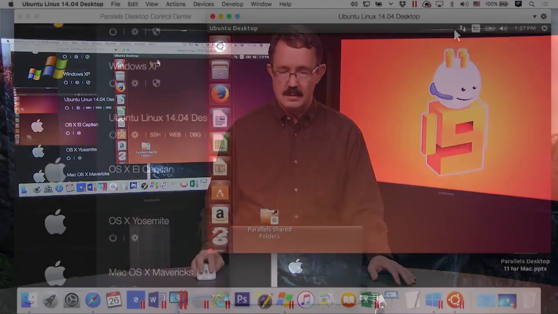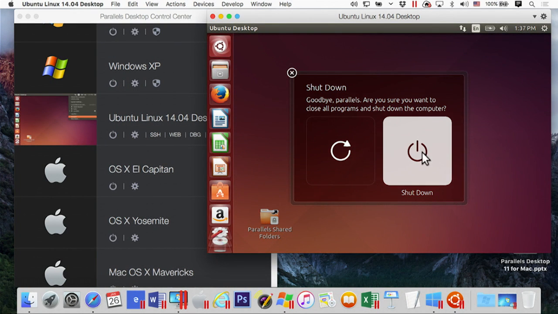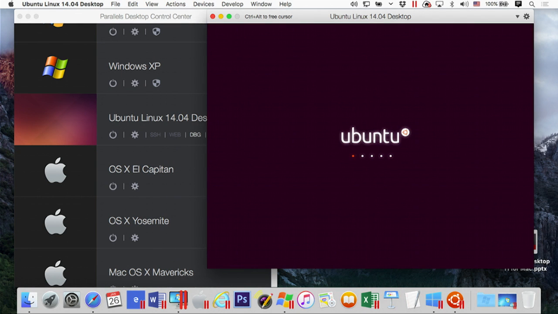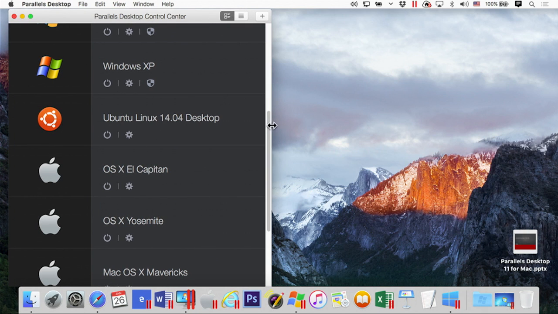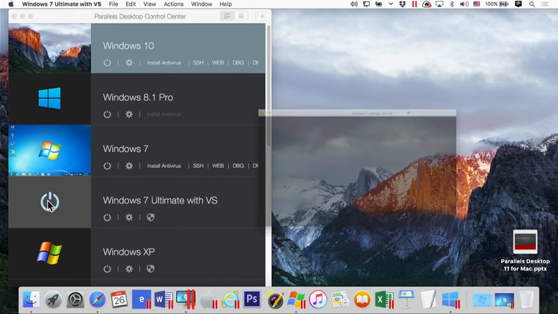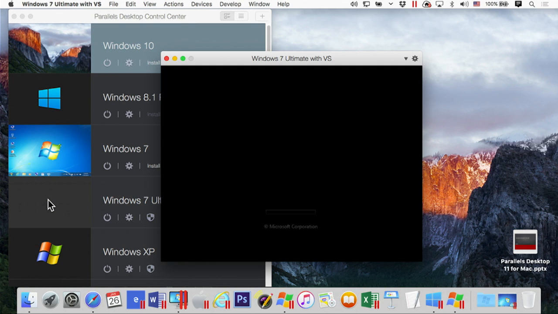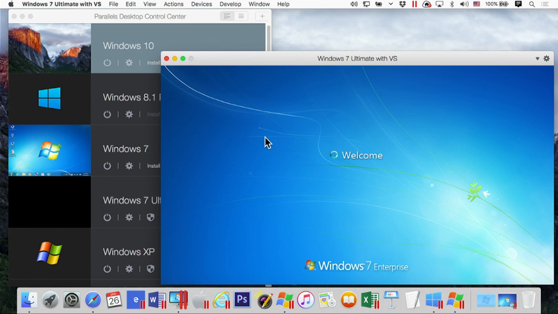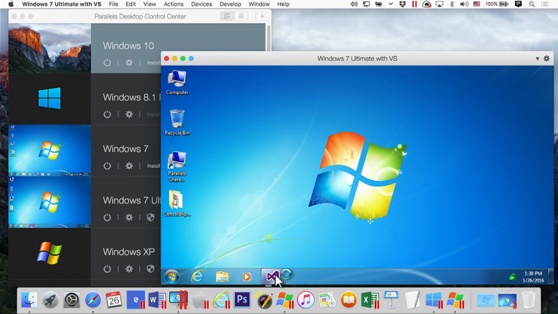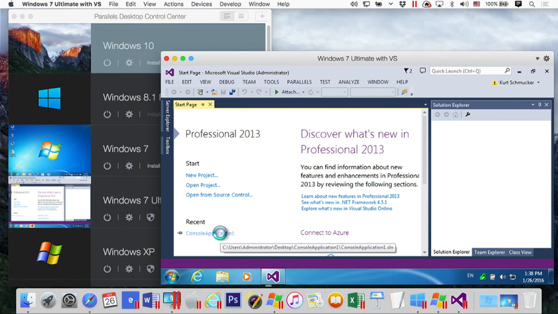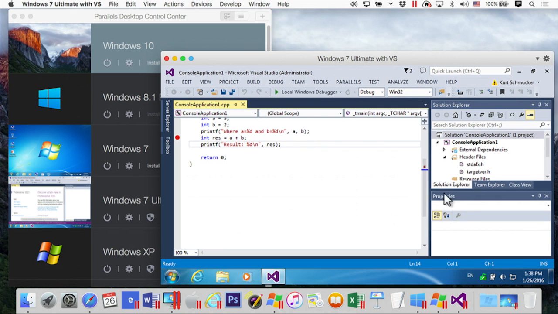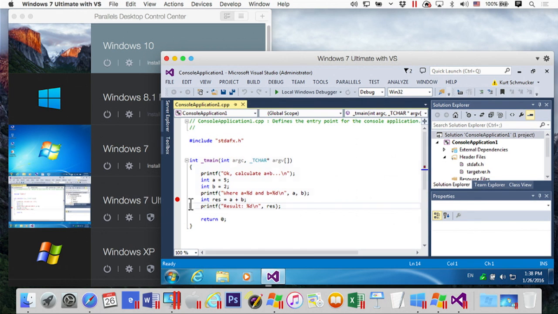I won't need Linux for my next demo, so I will shut that down. And what I want to show you now is some actual code development and debugging in a separate virtual machine. So I'm going to launch Windows 7 with Visual Studio already installed. And we'll launch Visual Studio. And I have here a very small console application. And you can see the source code here. I've already set a breakpoint.